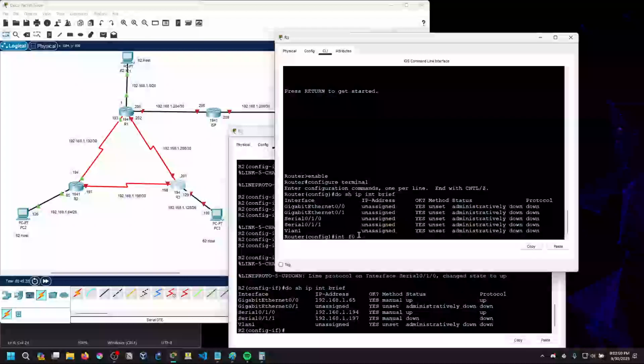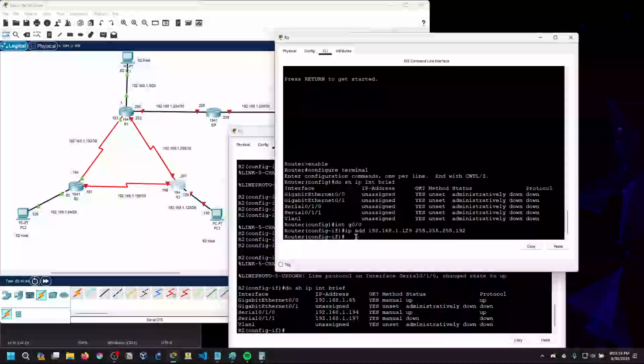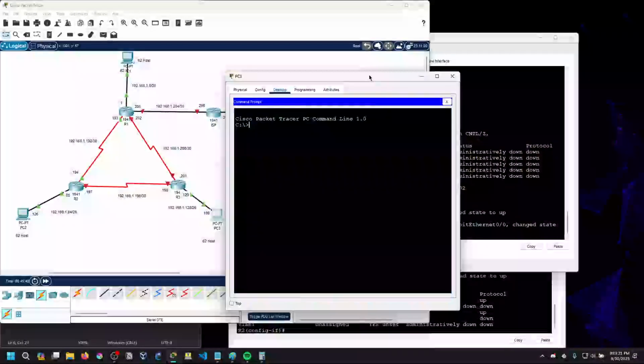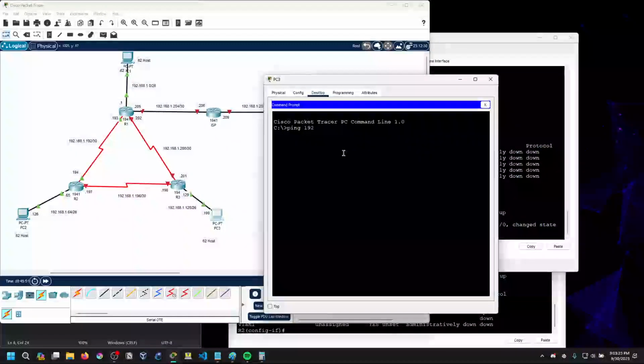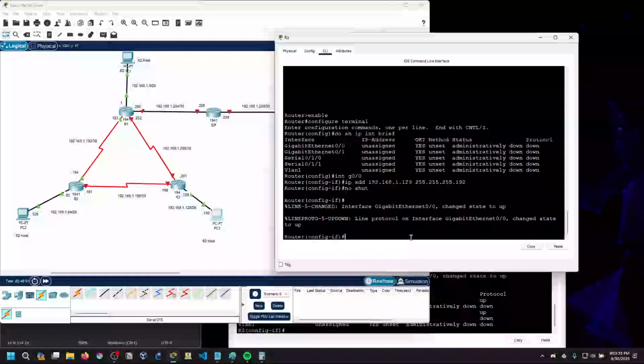So let's go to interface G0/0. It's good to be uniform with G0/0 as the first one. And let's do an IP address of 192.168.1.129, 255.255.255.192. And let's do a no shut. Alright, everything's up. Let's ping it just to test that we have connectivity. 1.129, and we're able to ping our default gateway. Great.